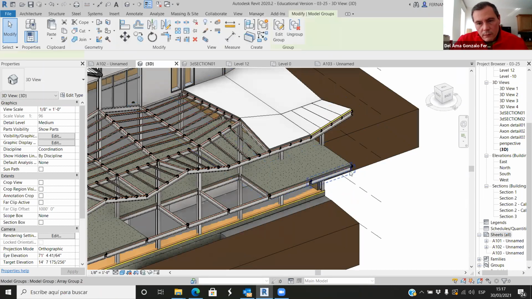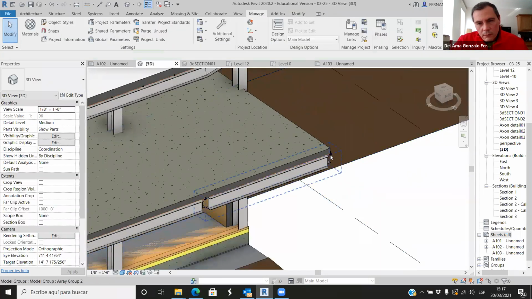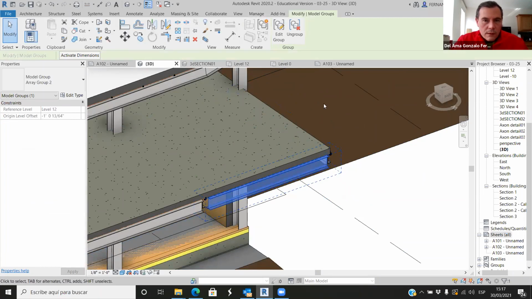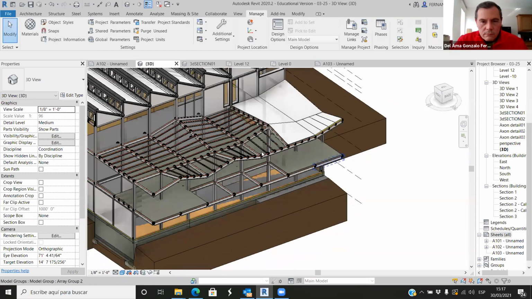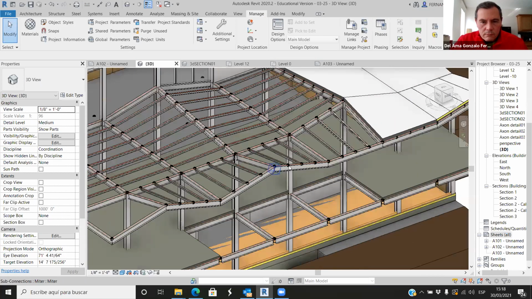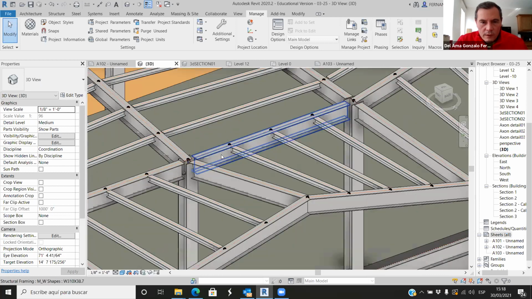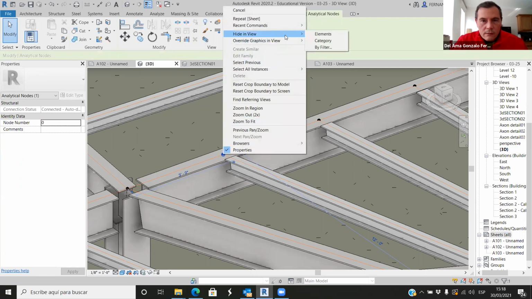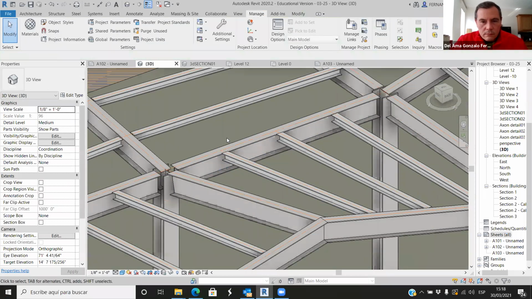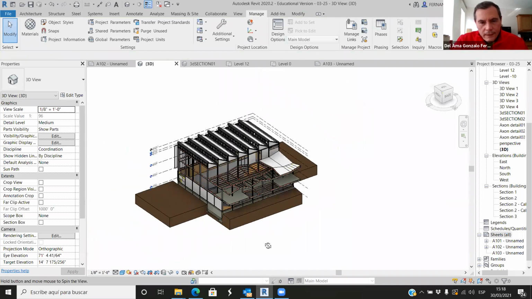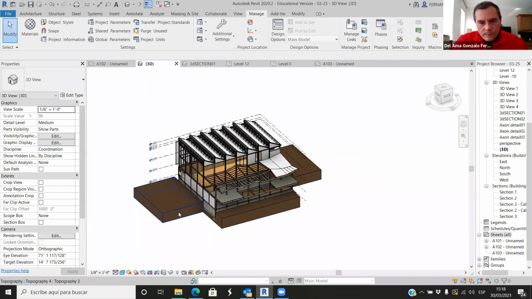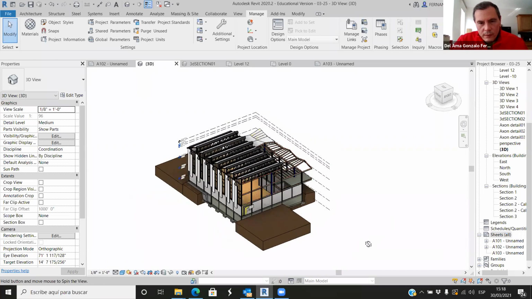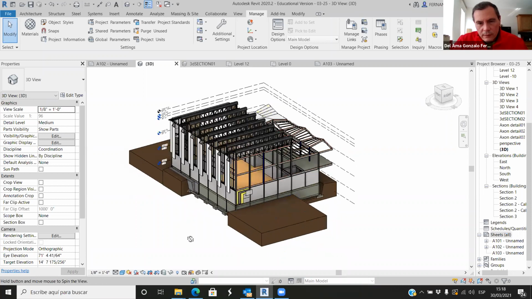Okay, we have this here. Okay, those points here are the analytic model. I want to hide this. And now we need to work with the sun. So we have to select the view.